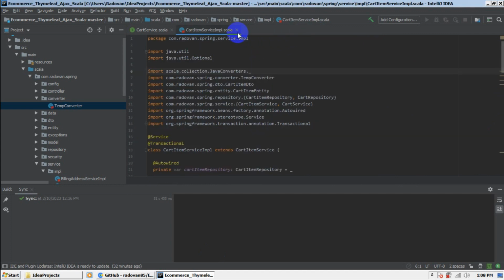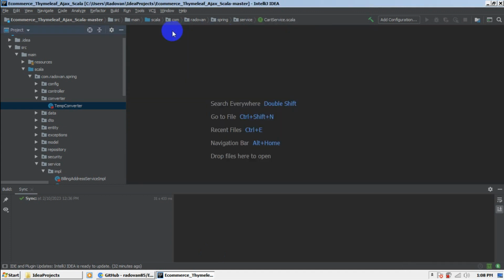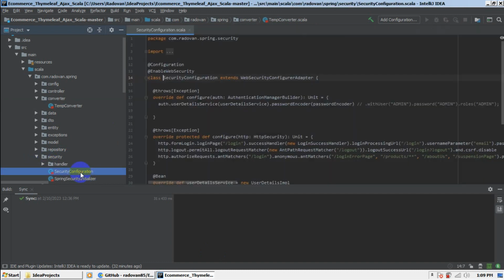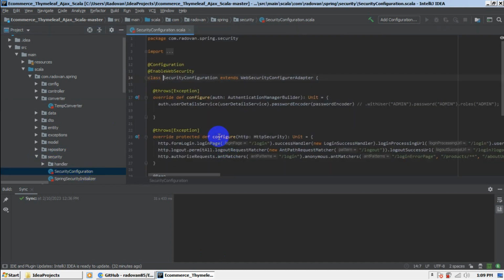What can we see more? Okay, we have security. I will just show you. We have a security configuration class. It's similar. We are using the same annotations as when we work with Java, but we are just using a Scala class and Scala syntax.